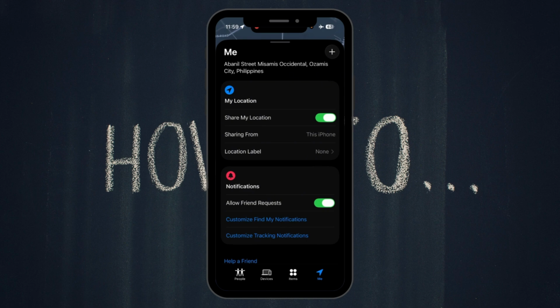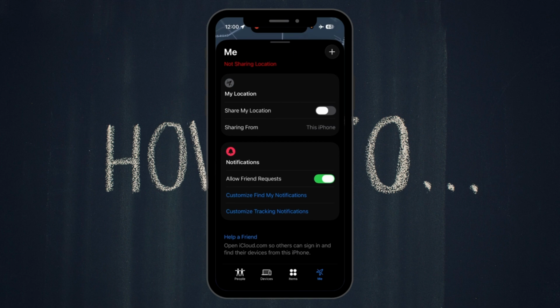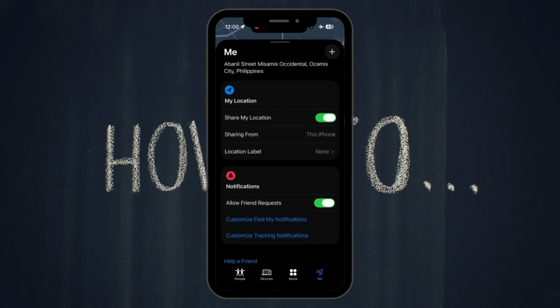If it's turned off, simply tap the toggle to turn it on. So as you can see, mine is already turned on. If it's green, that means it's turned on. If it's gray, that means it's turned off. So just toggle it on just like that.